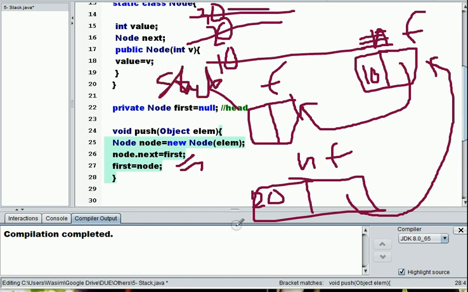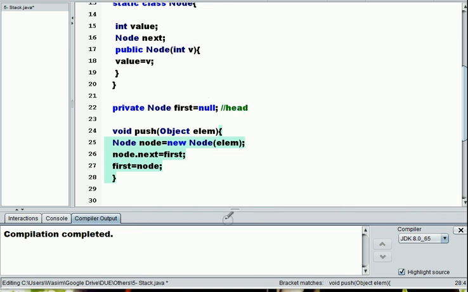Okay, so I think you get the idea now. If you still face problems, feel free to ask me. And this is the same thing for the array. So we are done with push, and now we have to pop.